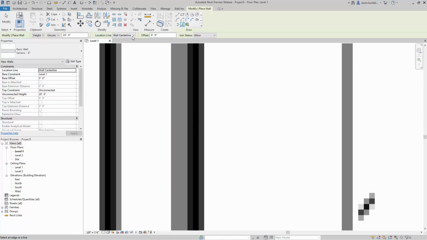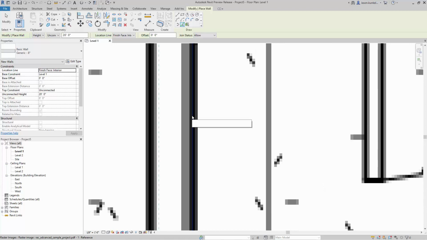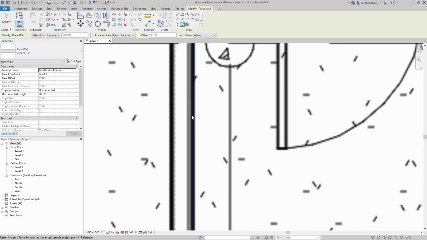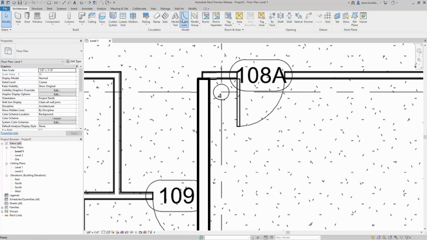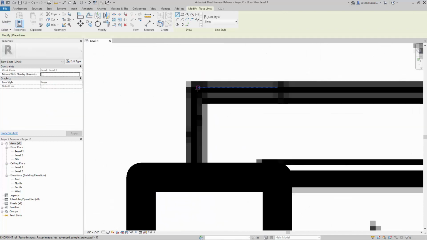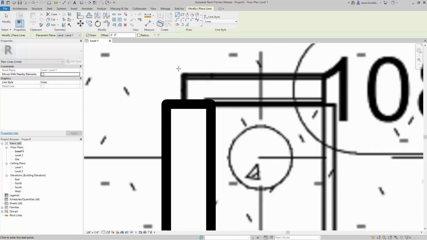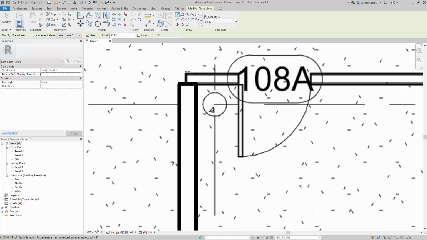So right now my location line is on Wall Centerline. Let's just change that to Finish Face Interior. And if I mouse over, you'll see it's giving me not just the line it's going to draw, but the preview of where it is going to generate that wall as well. So just by using the vector data in here, I can click and snap, and it's going to draw that wall for me. Works with any of my snapping. So if I need to do line work, I can zoom in here, and it's going to find endpoint, it's going to find midpoint, whatever kind of snaps I need on that. Again, embedded vector line work inside of my PDF.